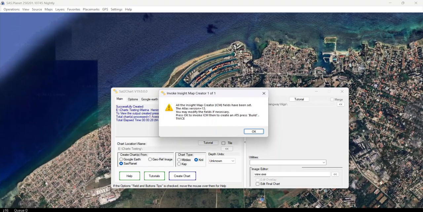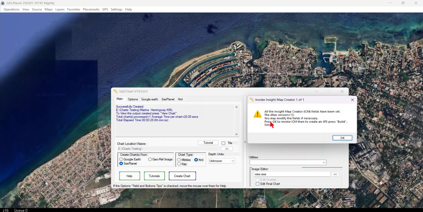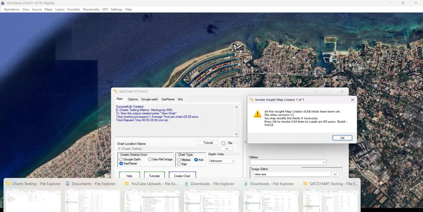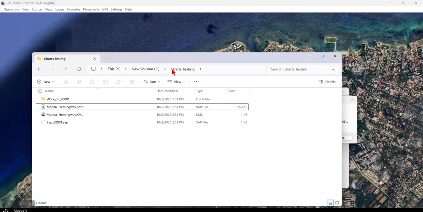Okay, it brought up this pop-up, and we'll go back and look at that in a minute. What I want to look at is what it created. So we'll go back to our directory here, chart testing, and it created a KML file, and in here it would have the coordinates of the KML file, and it would also reference this BMP, which actually has the image.